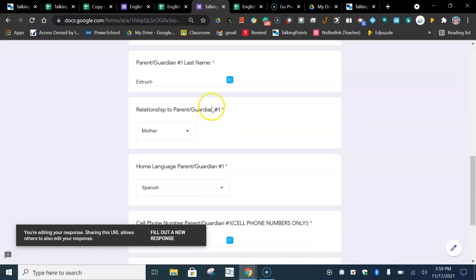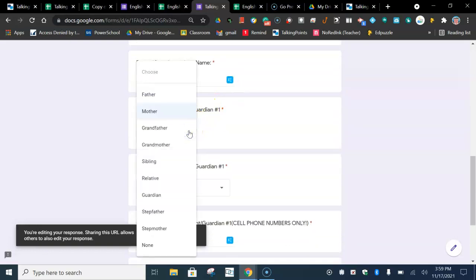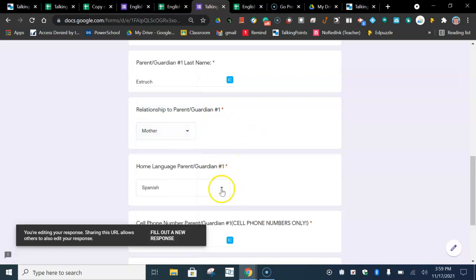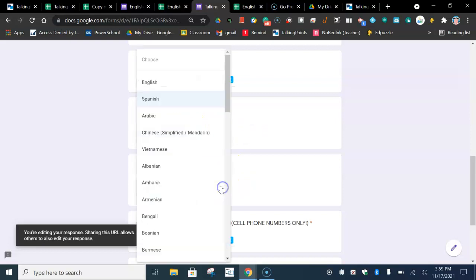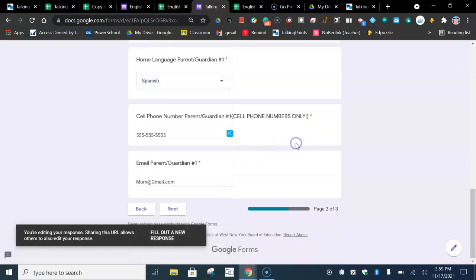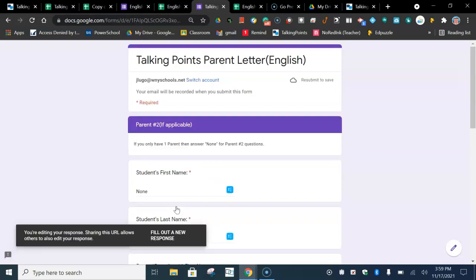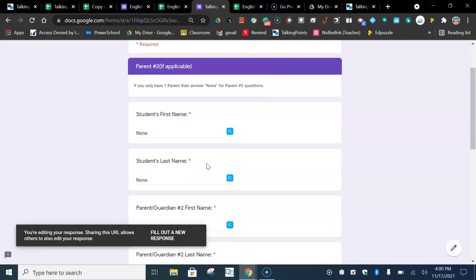I've added a drop-down box to show all the relationships to the student, as well as a drop-down box that shows you all the languages that you're able to choose from. Last but not least, you include the cell phone number, and I've also included an email for parent/guardian number one. Once you do that, you click next to get to parent number two. Here you just fill out none for everything.